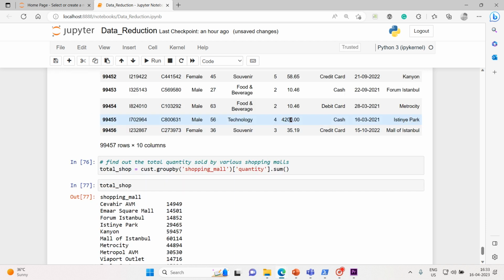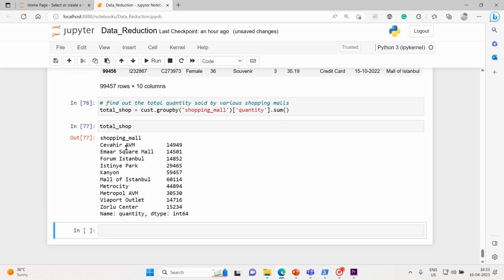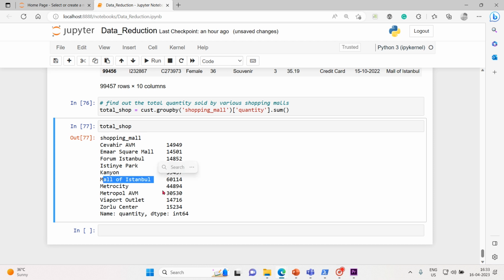So the following are the shopping malls. Xavier Hair AVM 14,949, Emmer Square Mall 14,501, Forum Istanbul 14,852, Canyon 59,000, huge. Oh no, Mall of Istanbul 60,114.